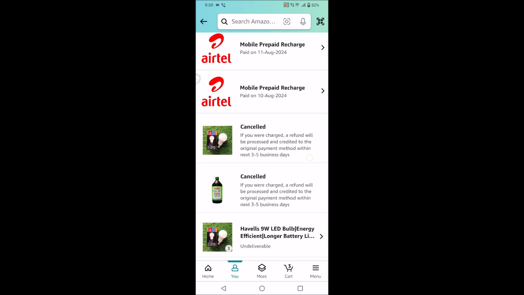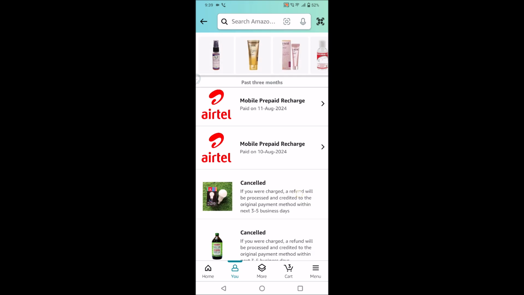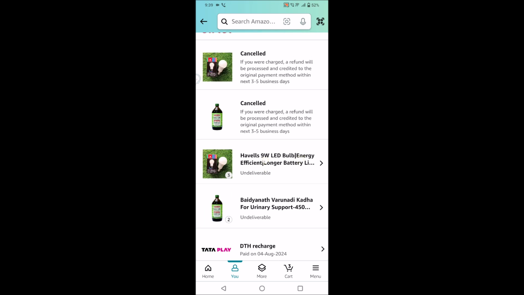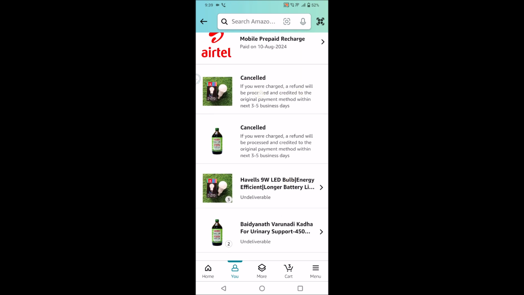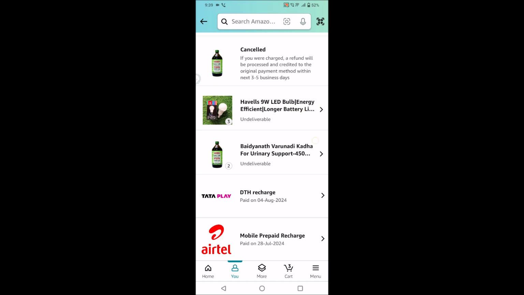If you see here, these are the two products which were cancelled, because these are the actual orders which were cancelled. This is due to being undeliverable to my location. And I cancelled them like 4-5 days ago. So it is showing that these products have been cancelled and these are the products I have kept.